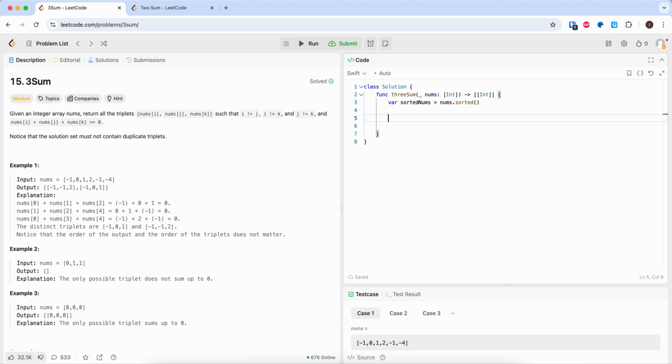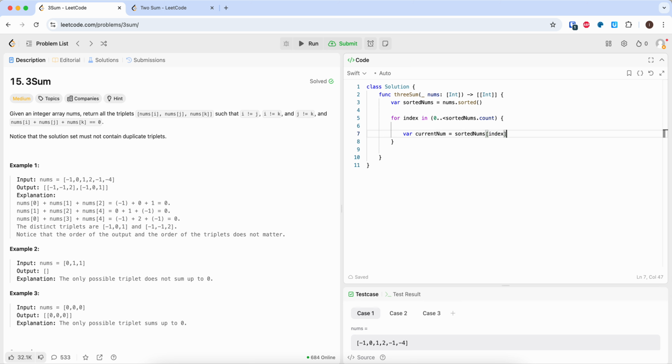Now the array is sorted, and what we are going to do is iterate from 0 till the end of the array, and let's say the current number is sorted nums at index. What you want to do is find a pair that, when added to the current number, makes the whole sum 0. That's the triplet that you want to find.